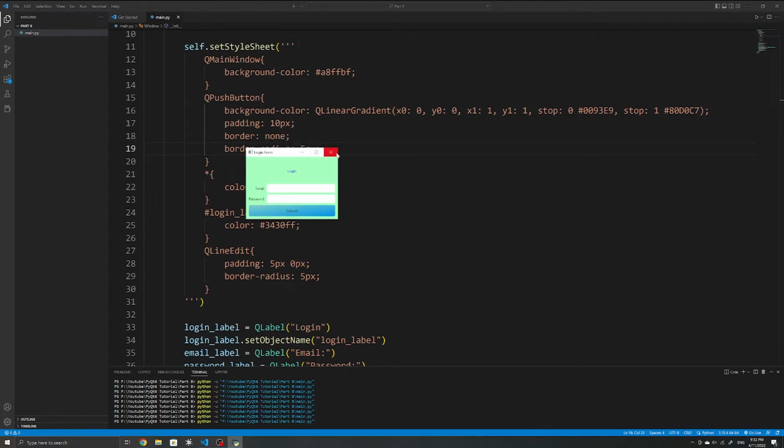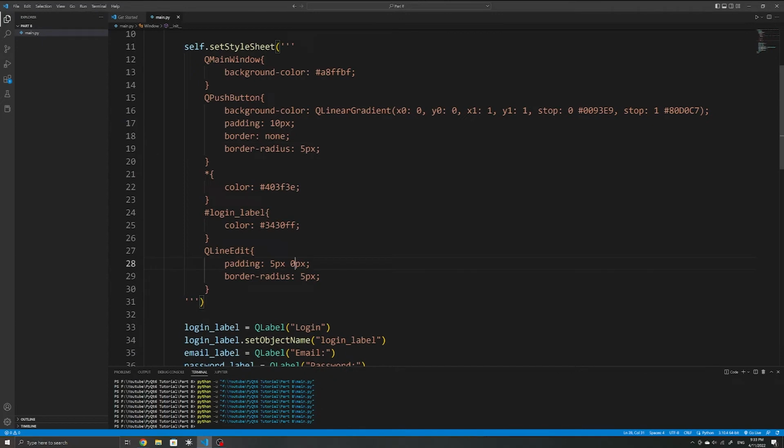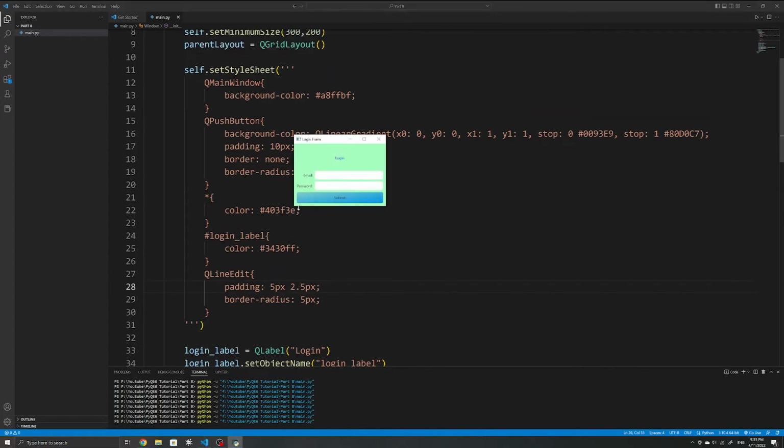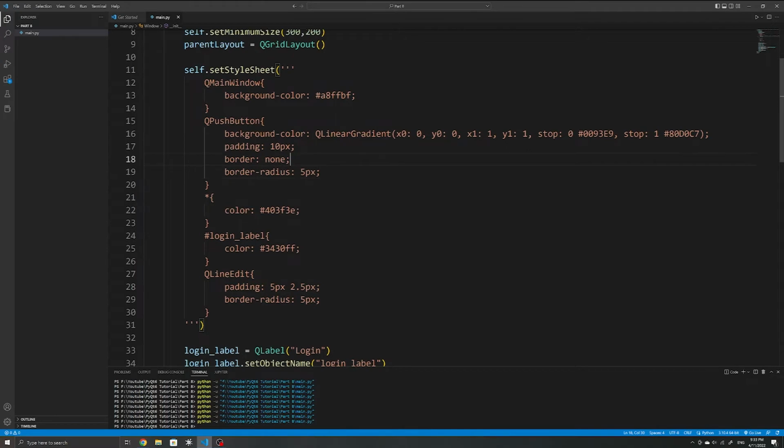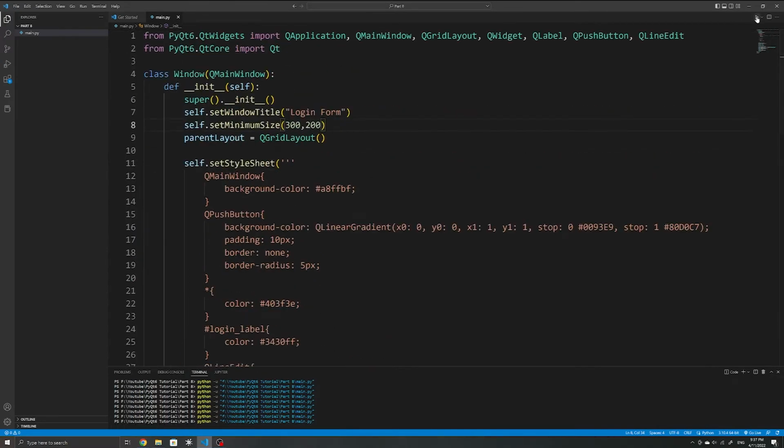Let me also add some padding to the left and right sides of our QLineEdit widget. And as you can see, our application now looks a little more modern compared to the default widgets that come with PyQt6. If we look at our application now, we can see that the line edit widget and the push button widgets are quite close together.